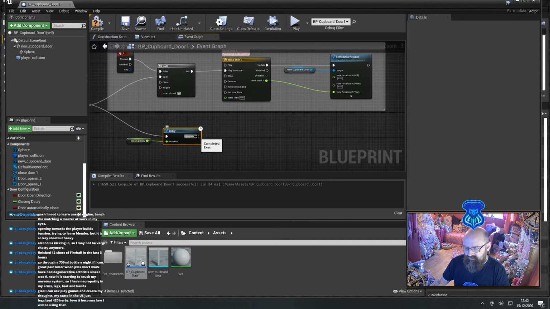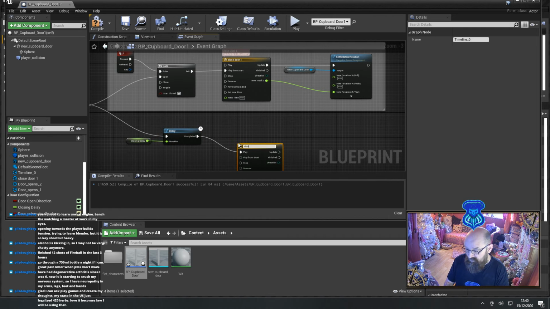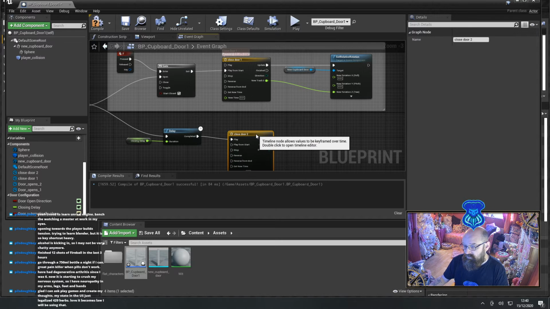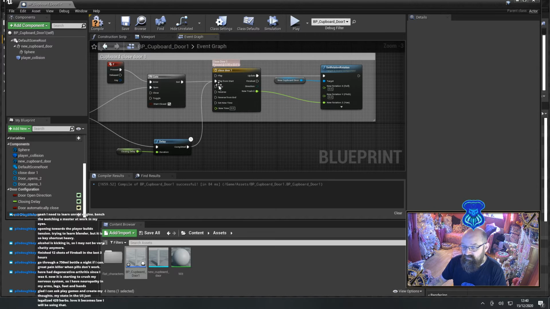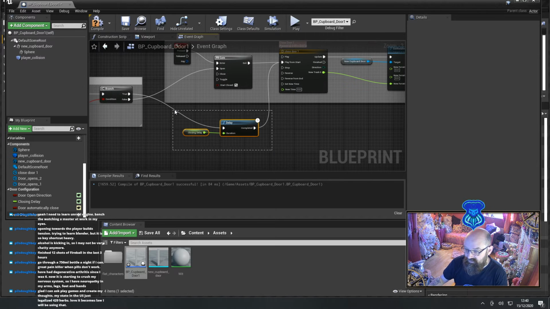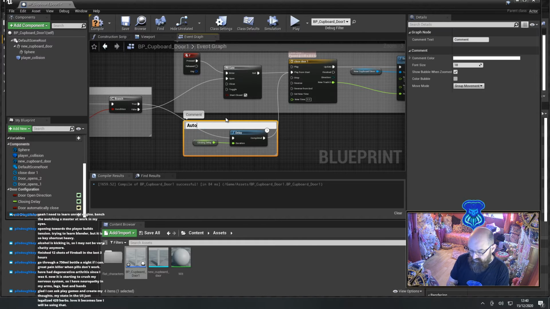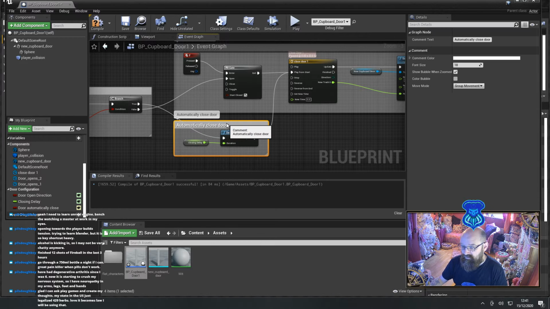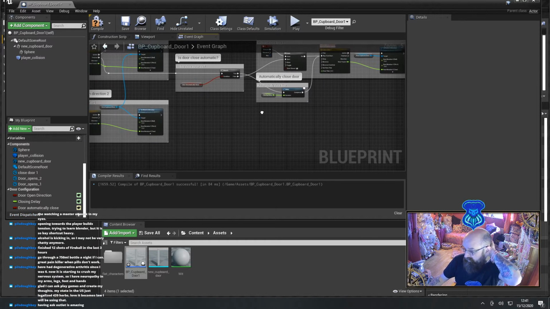So, timeline, this was closed door 2. Actually, I don't even need that. I can probably just share this. Yeah, I can. So it'll go straight to there and set relative rotation. So this is the manually closed door, automatically closed door. Okay, so that's my timeline link in there and in there.